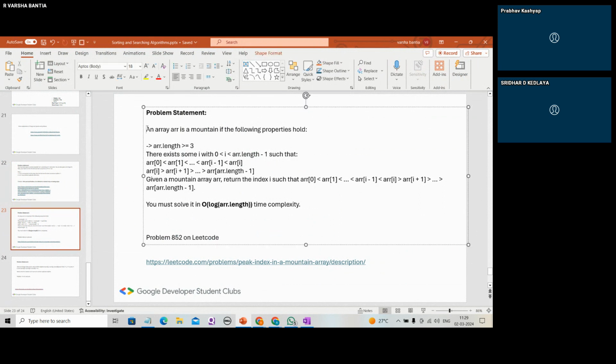An array is a mountain if the following properties hold. They're just calling an array a mountain if these conditions are true. This is just a note that the array will always have at least 3 elements. That is a good thing.